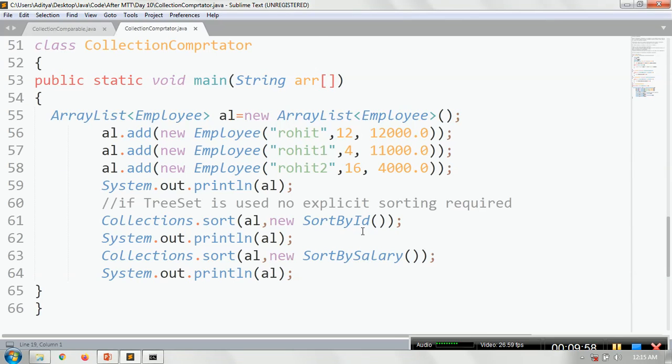I want to sort with the ID, so I will pass an object of the SortByID class. So it will sort the data as per the ID. Suppose you call this sort method again, and this time you want to sort your data with the criterion of salary. You will pass the class that handles the sorting on the basis of salary, that is new SortBySalary. Let me execute this code and see.